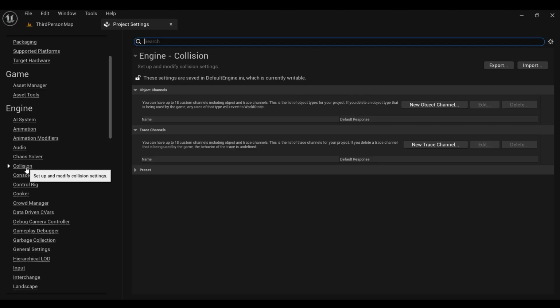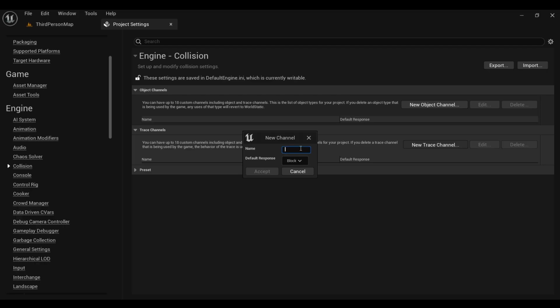Now you need to add a new trace channel. This will allow us to detect enemies without interfering with other trace channels.